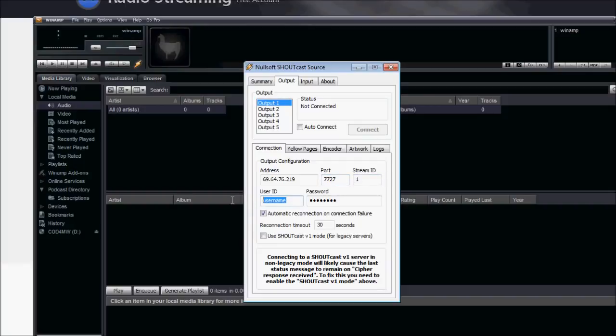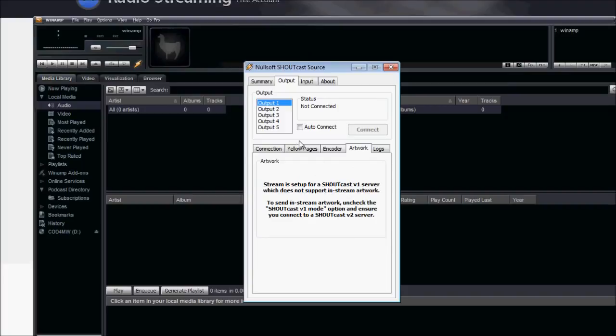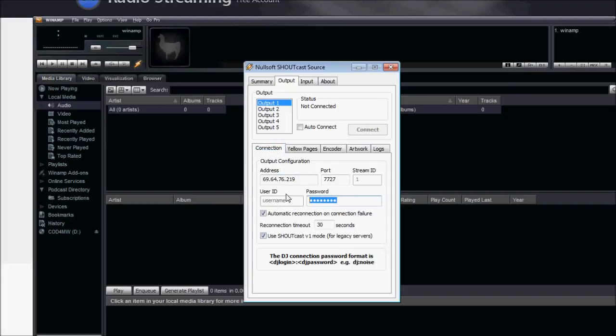User ID, username. Well, first we're going to click Use Shoutcast V1 mode here, which, as you notice, blocks out this username. And it's because they do not have Shoutcast version 2 servers. They only have version 1. So it'll work just as good, just you don't get to send artwork with your broadcast, pretty much. So in the password, I'm going to type in password, because that was my secure password that I typed in. You can leave the rest of the stuff alone.